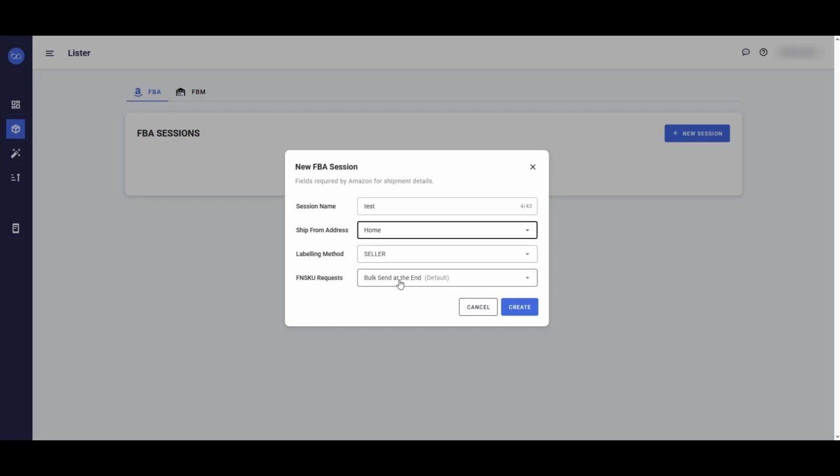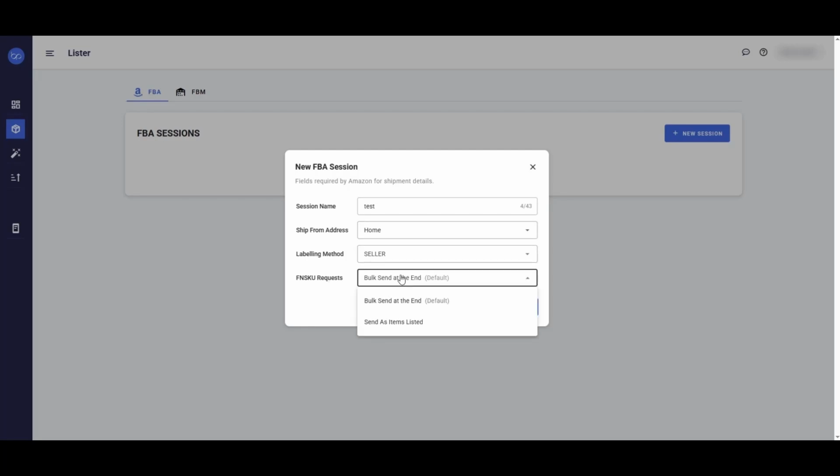The FNSKU request option depends on your specific needs. You can choose Bulk Send at the end for all sessions, or Send as items listed if you plan to complete the listing process in under 24 hours. The Send as items listed option is ideal for smaller single-box shipments as it speeds up the post-submission process.